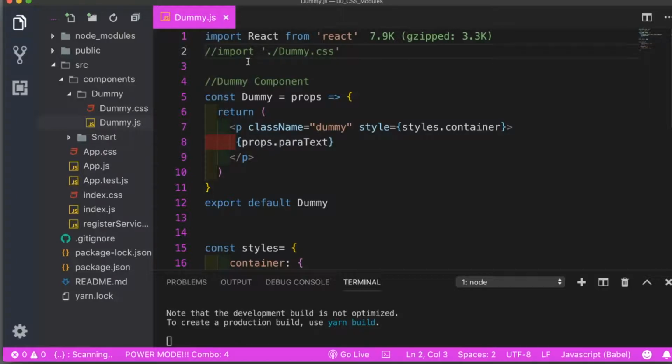Next, I will create the style using the CSS module method. In my dummy component, I will add the style to this paragraph tag here. In order to do that, I will need to create a tag called style, and I will need to have that equal to the name of the style that I'm going to create below. This will be the variable name, and this will be the name of the style. It needs to be encapsulated in curly braces in order for it to work correctly.